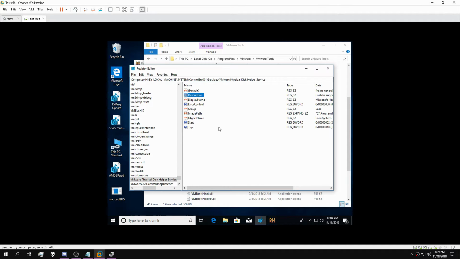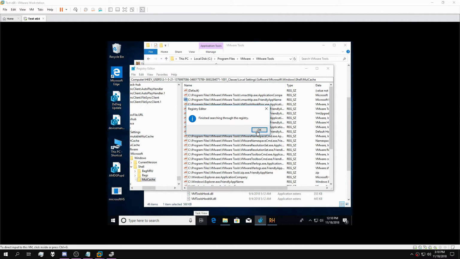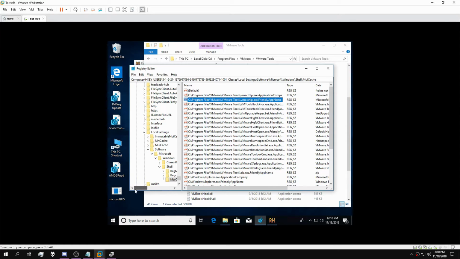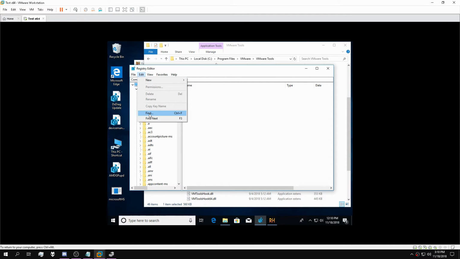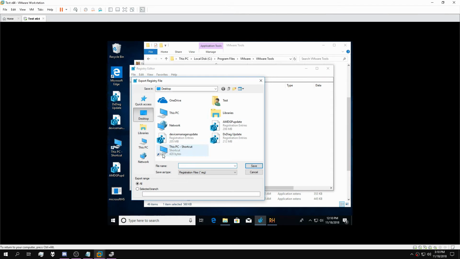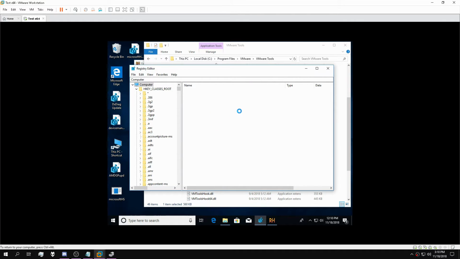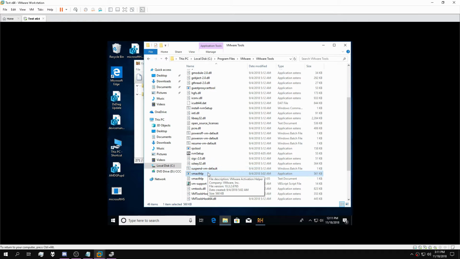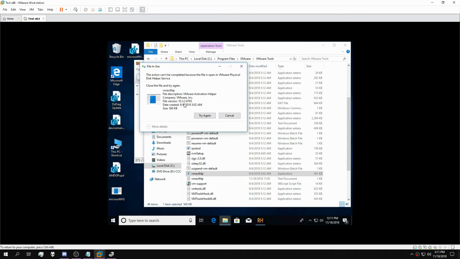Now we're going to look for the next one. All right, finished searching through the registry. So we're going to go ahead and make a new backup of this one. File, export. We're going to call this Microsoft HS update and save it on the desktop as well. So now we want to delete it if it's in use.